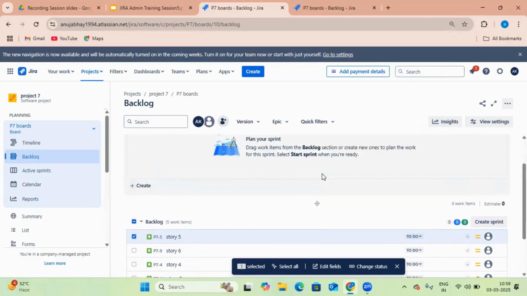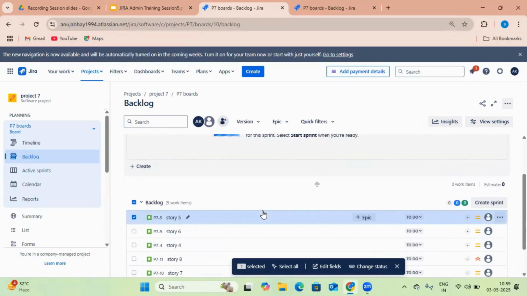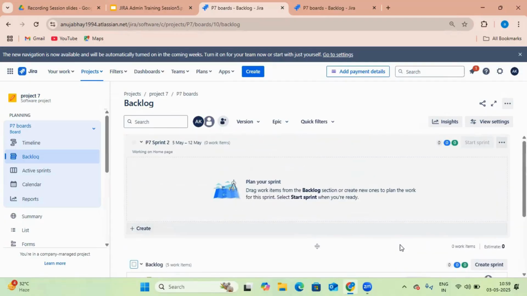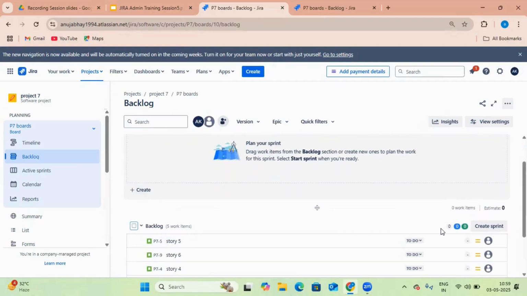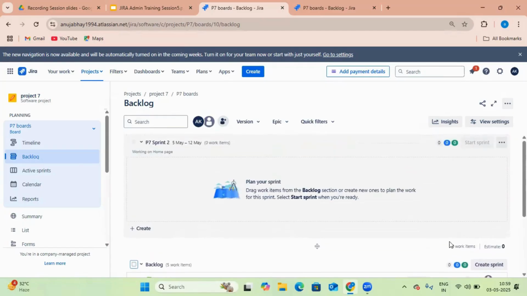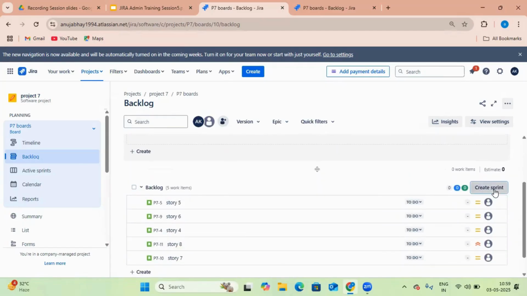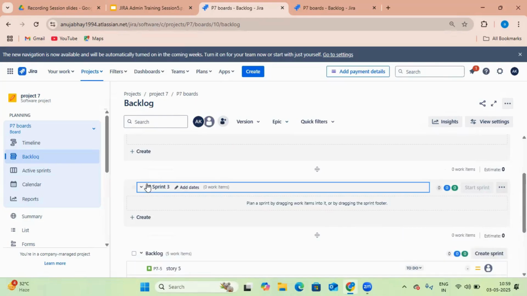Now the next thing: in this session we will talk about the sprint, and how we put the requirement from the product backlog into the sprint backlog. First we will see how to create a sprint. From this create button, we can create the sprint. So we can see sprint 3. This is how we have created the sprint.